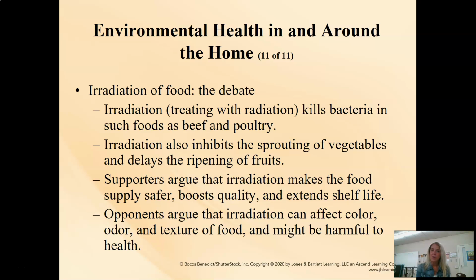However, opponents argue that irradiation can affect color, odor, texture of food, and it might be harmful to our health. So there is a lot of debate out there right now about all the different things concerning food, genetically modified, treating them with pesticides and things like that. So this is another one of those things that is debated.